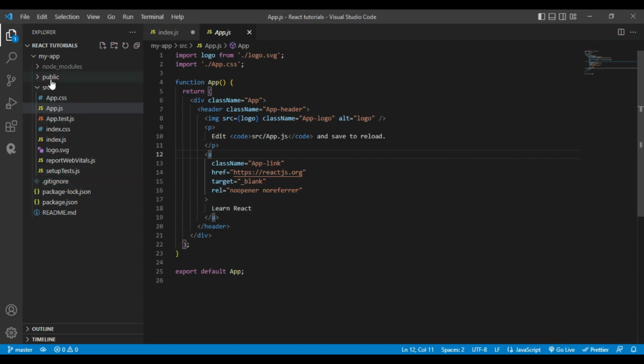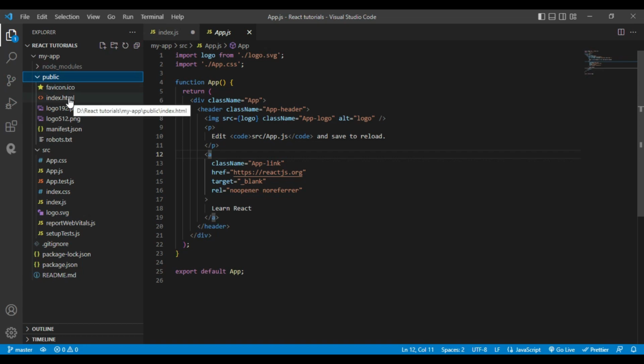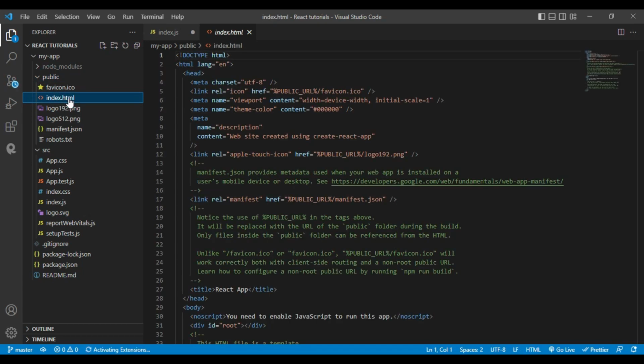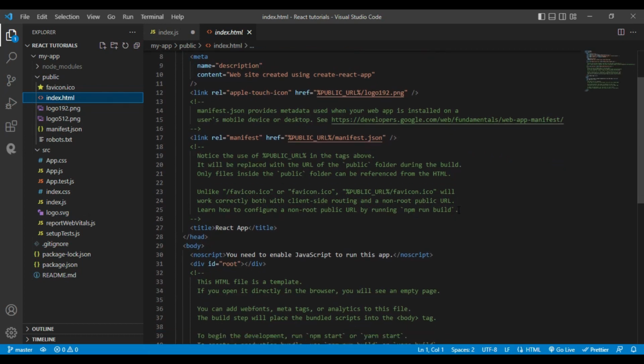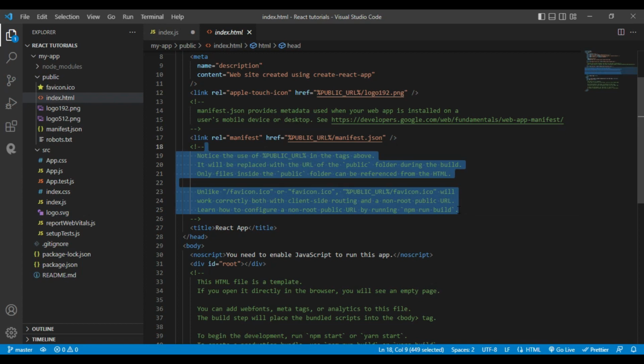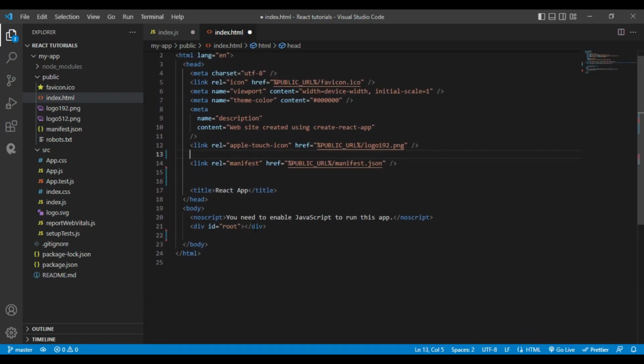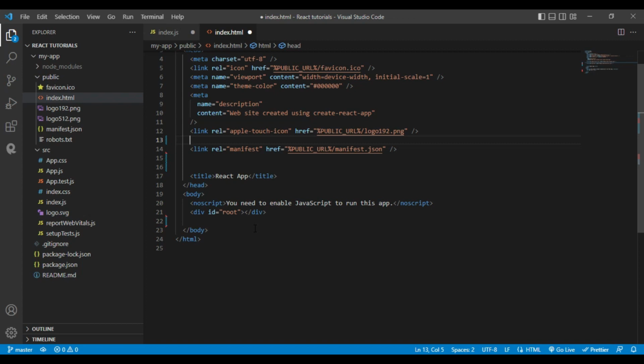So what I will do, I will move on to our public section, index.html. I will just remove all these comments which are highlighted here. So you don't have to add or remove anything. We will add a CDN link of Bootstrap in our later videos.